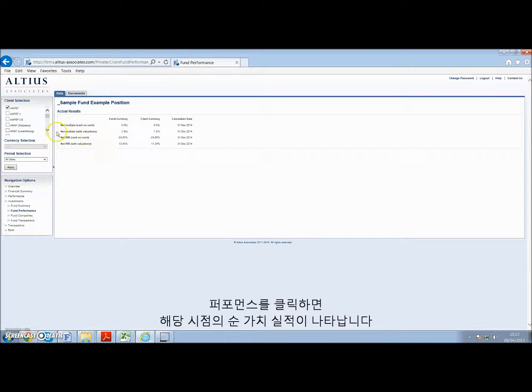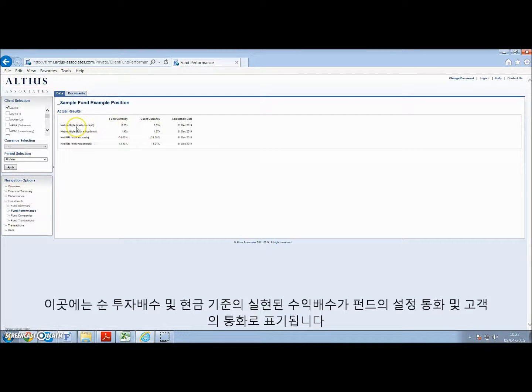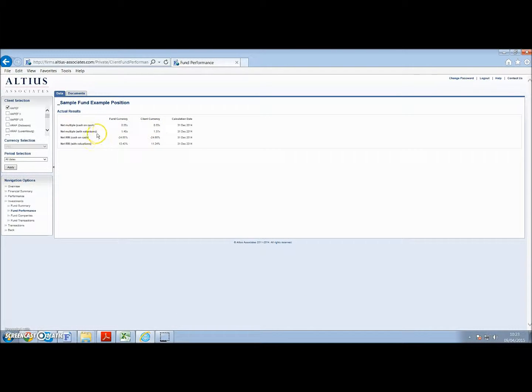Clicking on performance shows you the performance for that one position at the net level. So here we have the net multiple, again the realized multiple on a cash on cash basis, both in the fund currency and then the overall client currency. Again, you have the overall multiple, then the realized IRR, and the total IRR.